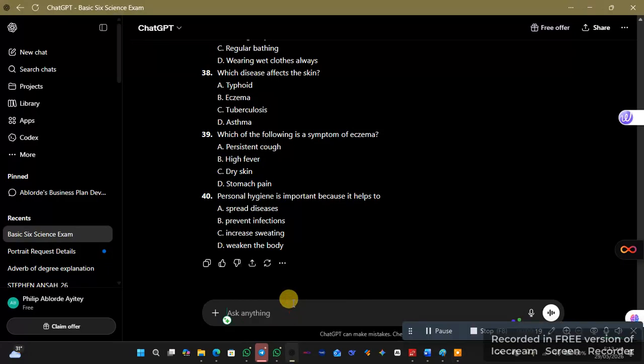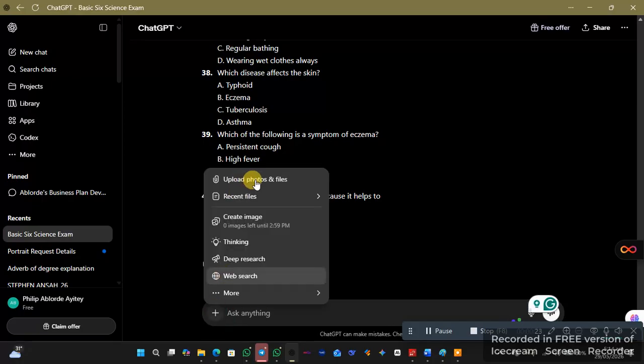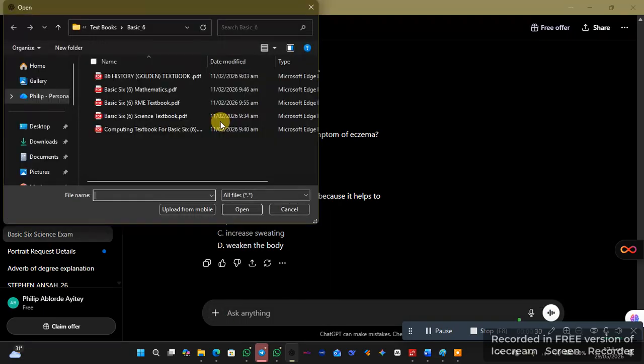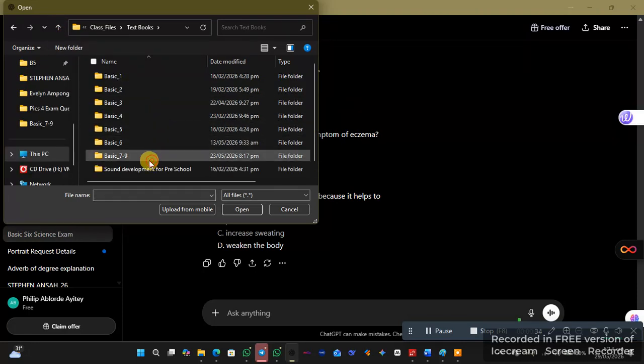So first, what you have to do is to open your ChatGPT. Then you click on the plus icon, go to the upload file or photos, then click on it. Then you have to navigate to select where the PDF is.